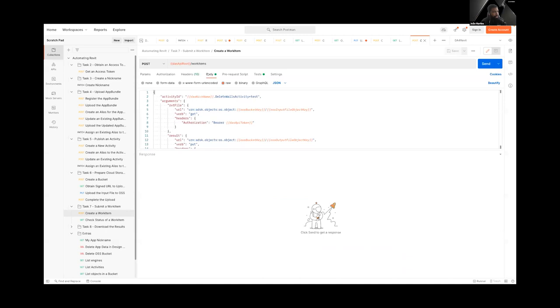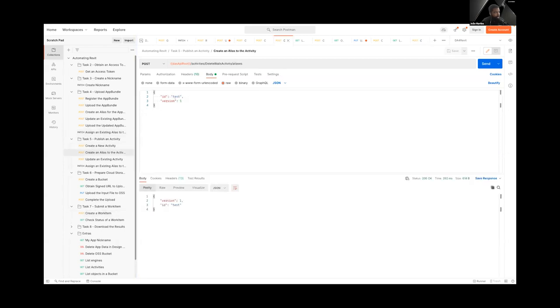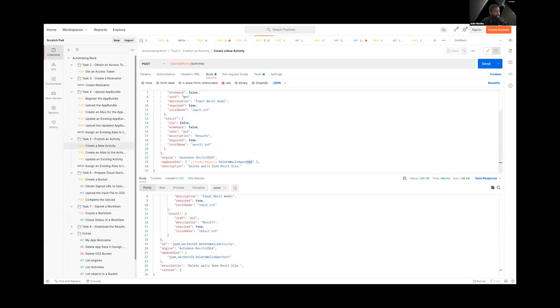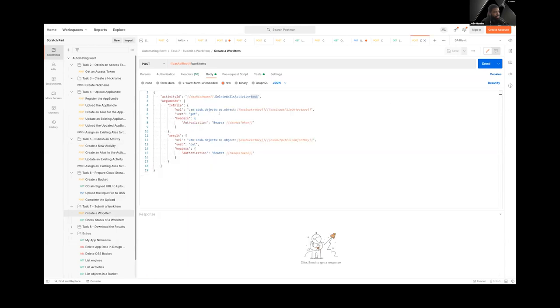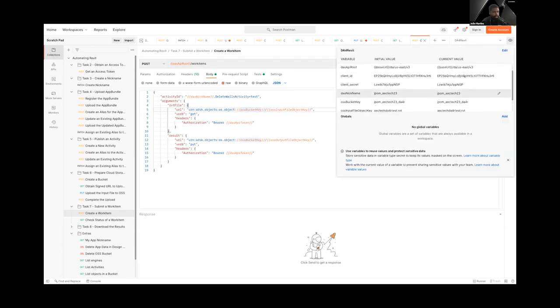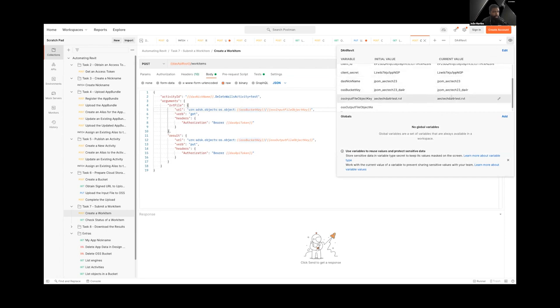We just have this create work item endpoint. This is pointing to our nickname. The activity is delete walls activity that we created, and we are using the test alias to point to a specific version. In this case, it will be version 1, as we created right here. Test alias pointing to version 1, and delete walls activity is the name of our activity created. Right here, we are pointing to our input file using our object key, together with our URN and the OSS input file object key. This will be the value.